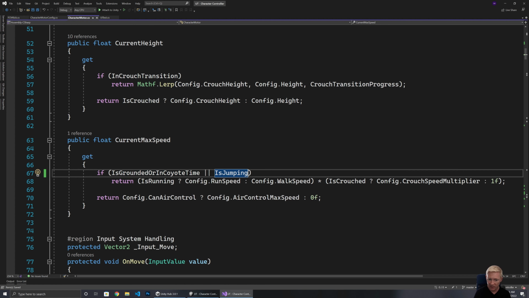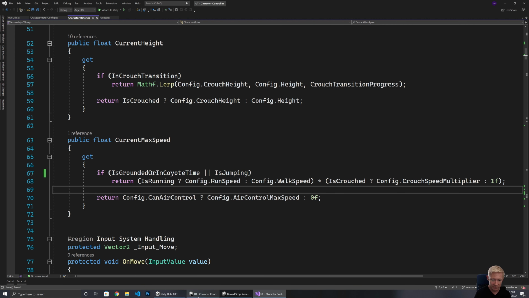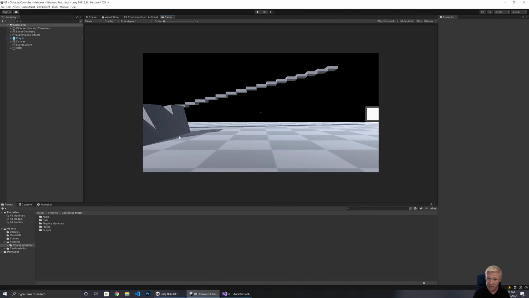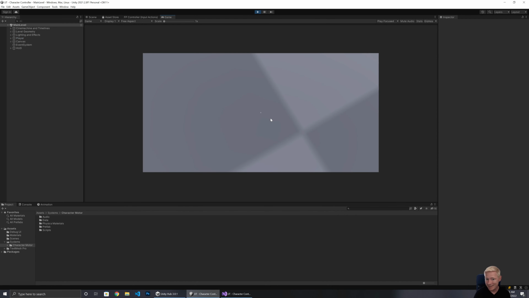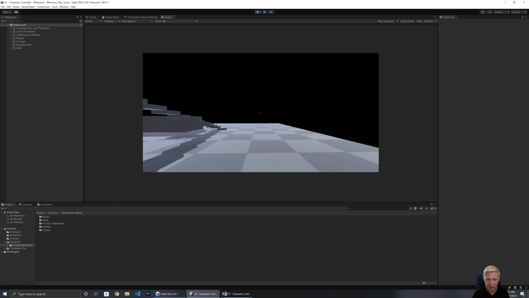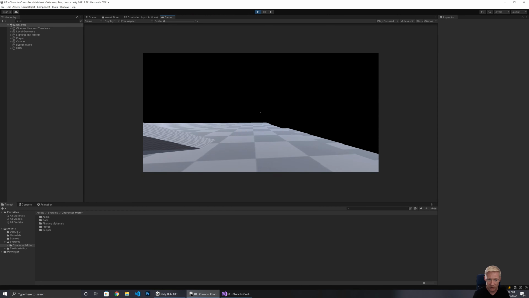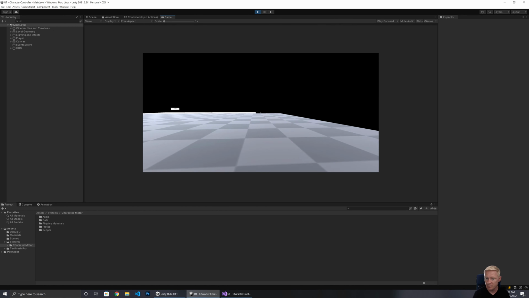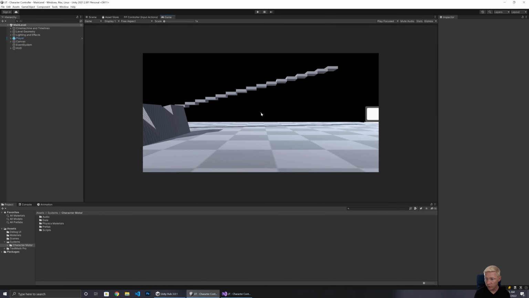So if we're grounded, in coyote time, or jumping, then it won't use the air control speeds, it just uses our normal ground ones. So what I should find is that it maintains velocity much better. I'm running, and I jump, and it feels exactly the same. So that's good, we've improved the behavior there with jumping.